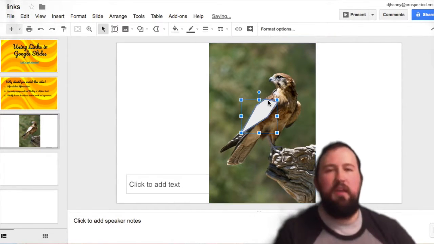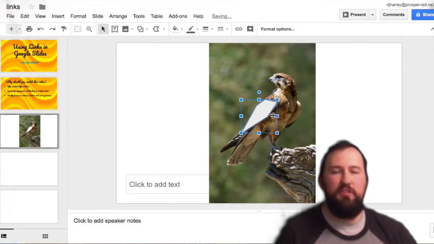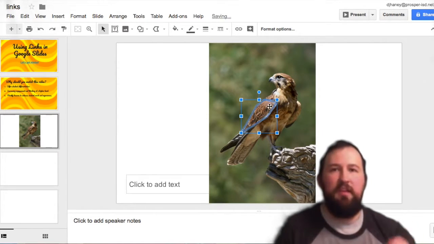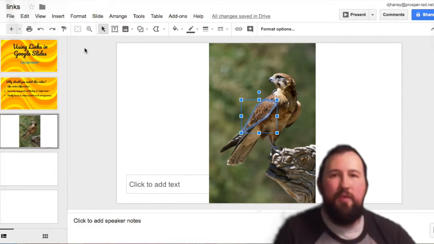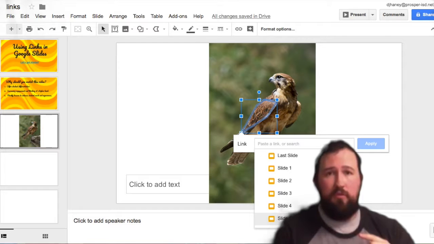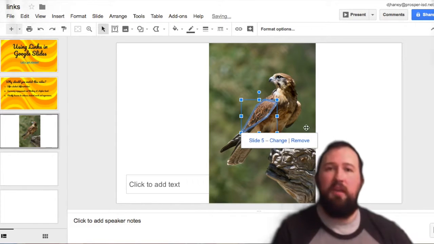But of course it's going to make just a weird looking shape, just a big blotch on our picture. So we want to go back to the fill bucket and make it transparent. And now we can add that link to it. Once again, Control K if you're a Chromebook user, Command K for MacBook users.